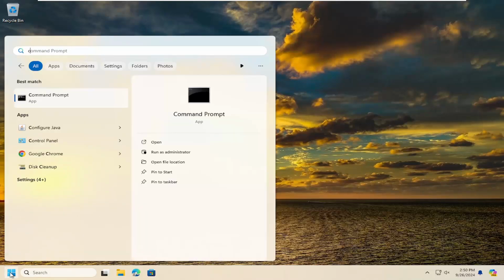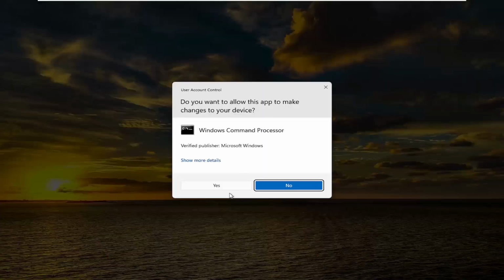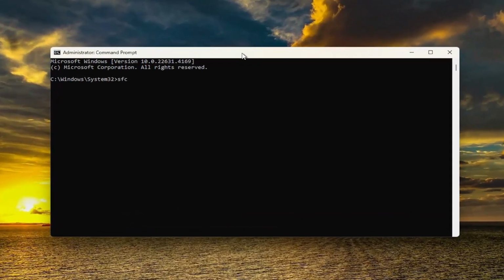So we open up the search menu, type in CMD, best match should say Command Prompt. Right-click on that and select Run as Administrator. If you receive a User Account Control prompt, select Yes. And now you want to type in SFC, followed by a space, /scannow. Scannow should all be one word attached to that /, out front.